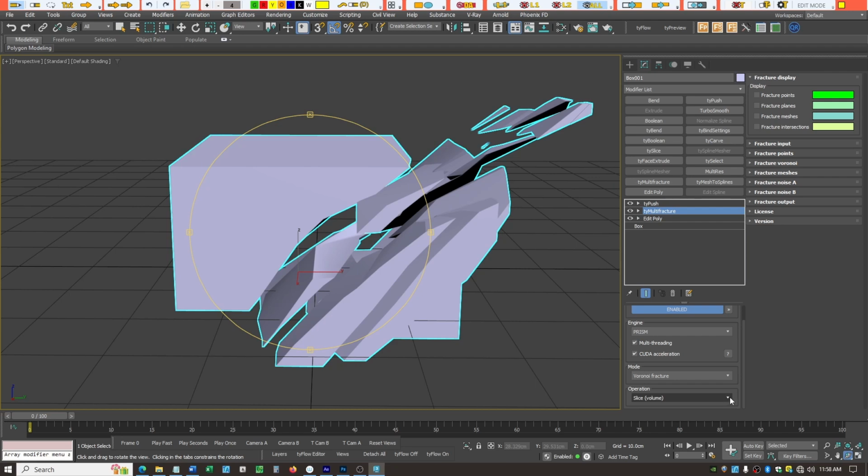The MultiFracture modifier has 8 different modes. Towards the end of the tutorial, we're going to concentrate on this Voronoi, but a lot of the settings we're going to be talking about will apply to all of them. This is just a quick start, but by the end of this, you'll be on your way.